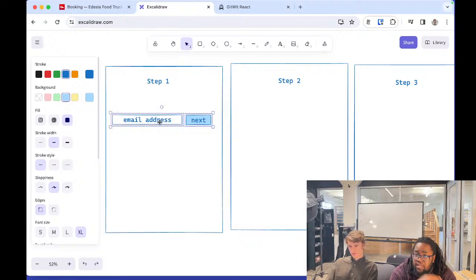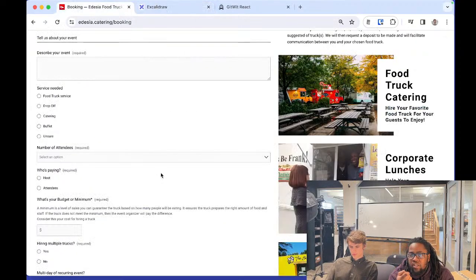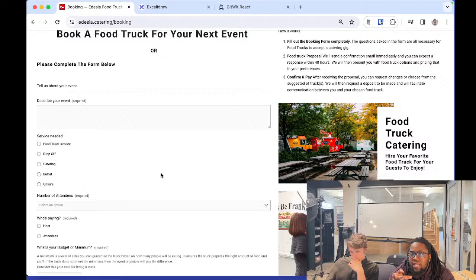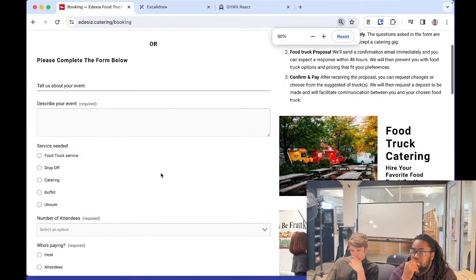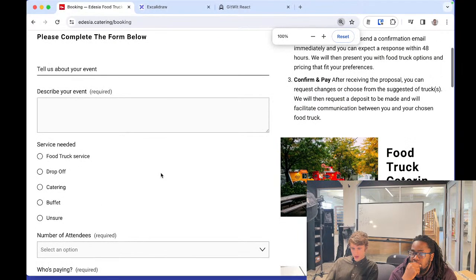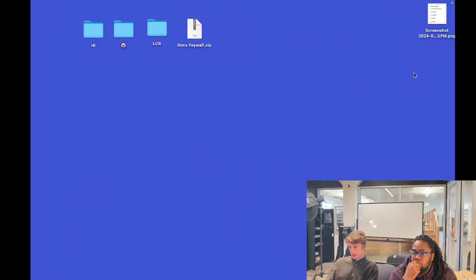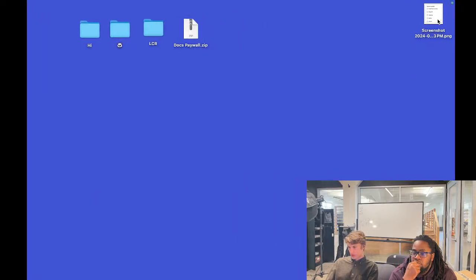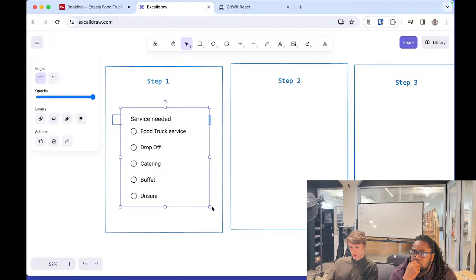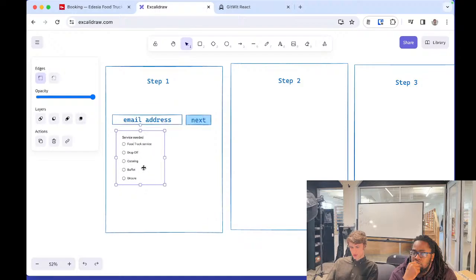Okay. Next one, we have to reference the webpage now because I don't remember all this. Oh, yeah. It's gonna be like describe your event, right? The first one would be service needed. That's the first question we're gonna ask. Oh, so you don't want this one first? Well, we're gonna do that one first. From user feedback, they said you should ask service needed first. Can I just screenshot this and put it in? That one. Like this? Yeah, put that in step 2 though.